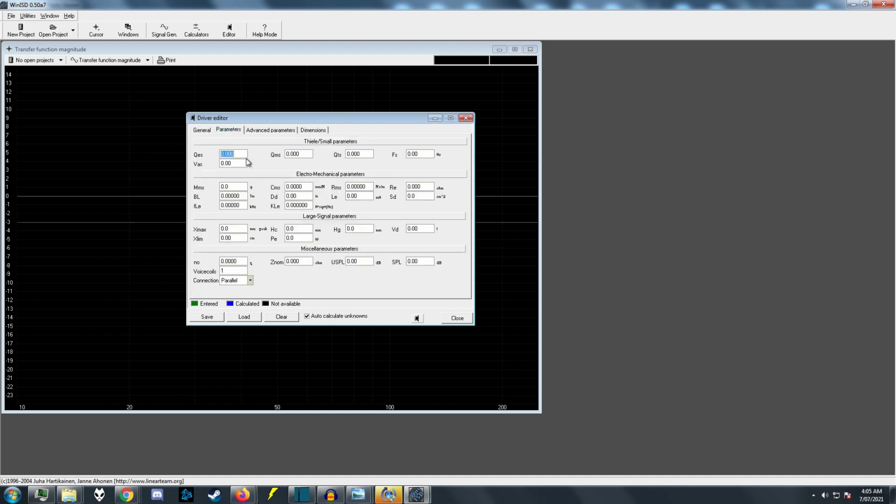Parameters, QES, I'm going to go 0.5. QMS, 5. Now these are just, I'm just coming up with them off the top of my head. QTS should be 0.45. FS, go with 30 hertz. With a VAS of, we'll go 40 liters. Now driver diameter, I'll make it a 12 inch, so it'd be roughly a 10 inch driver diameter. Yeah, I know I've got imperial and metric all over the place here. I just find this easier to remember.